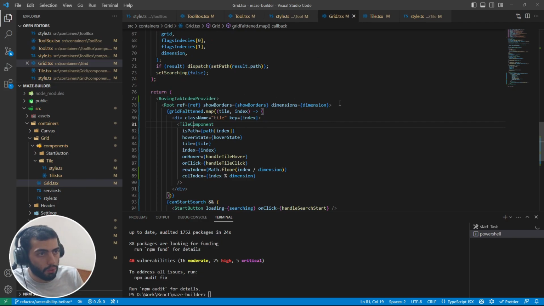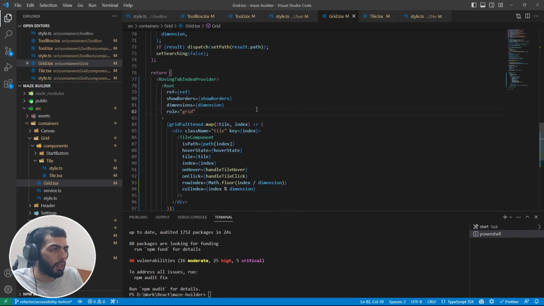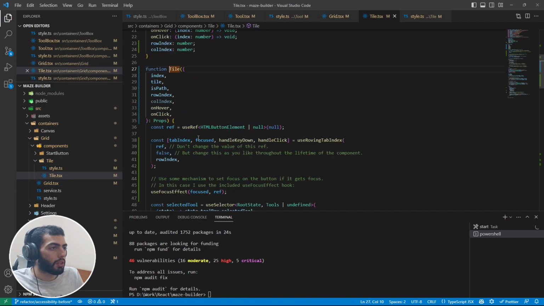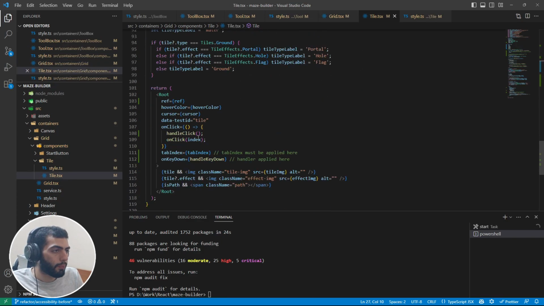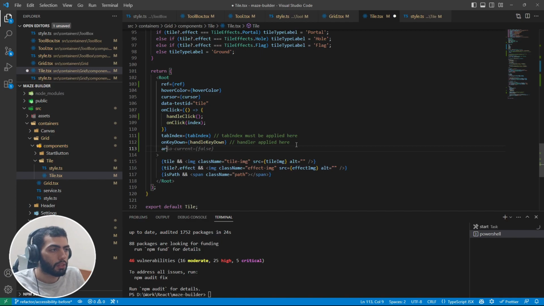Now the first thing we can do is just add a role to the grid item itself. There is a grid role, by the way. And next, let's go to the tile components themselves. Here is the cell component. We want to add an aria label here.